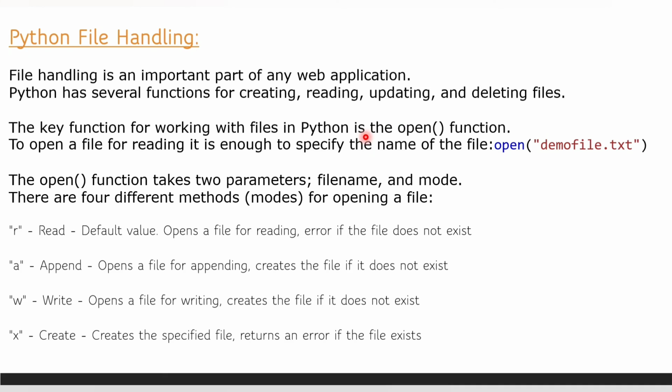So this was all about the file handling concepts. We have seen these 4 different modes. Read, which is by default to read a file. If the file is not present, then it will give you an error. Append will not give you an error if the file is not present. It will create a new file. Write will also create a new file. It will overwrite the content. X will create a new file, and if the file is already present, then it will give you an error.